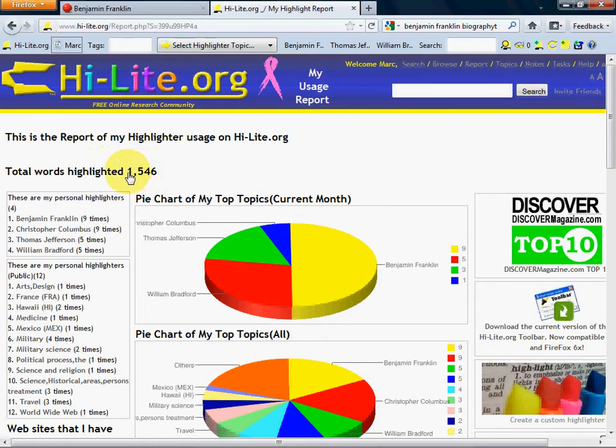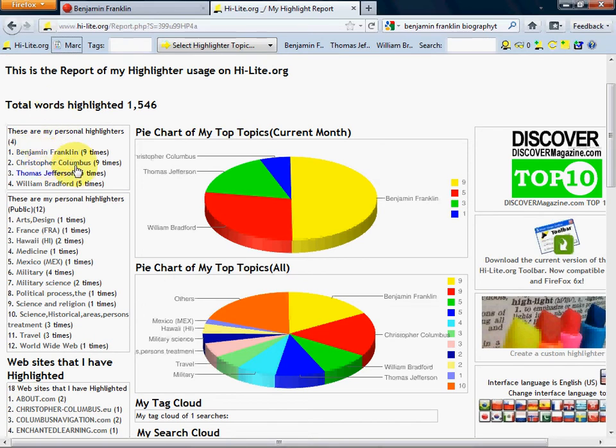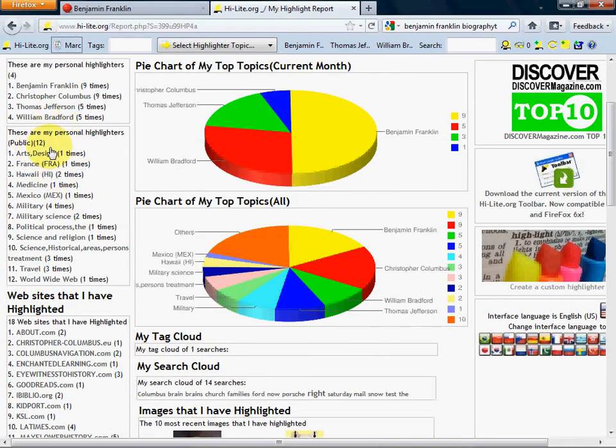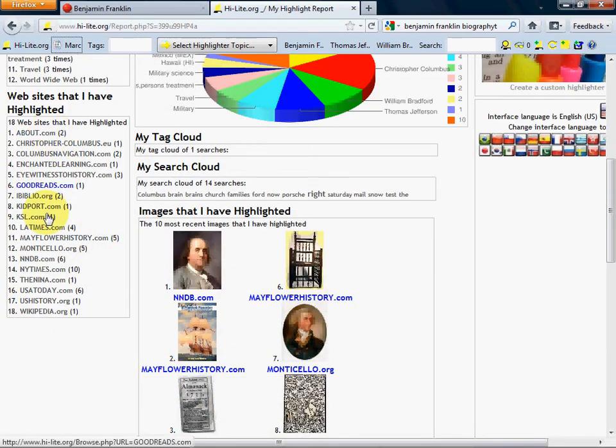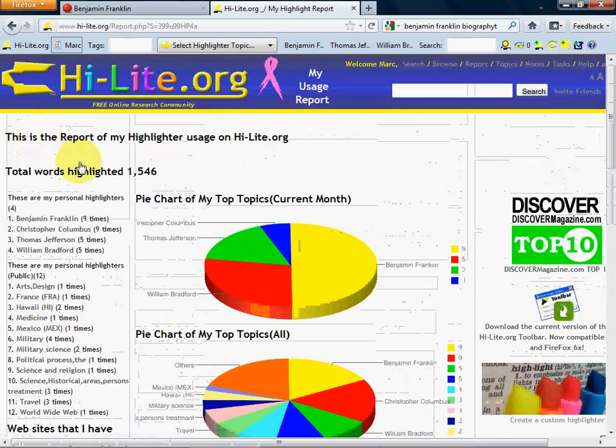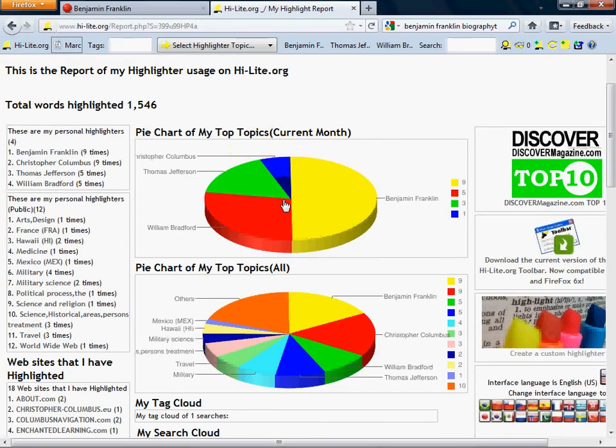It shows me the highlights that I have used that are public, so France, Hawaii, Mexico, travel. This shows me all the websites that I've highlighted things on, including this one, about.com, where I've just created these 2. And one of the really powerful features is this pie chart that shows the breakdown of highlights that I've created. And it shows me in my current month, so all the ones I've done in the past 30 days, that I have created 9 highlights about Benjamin Franklin. 9 is yellow. I've got 5 William Bradfords. I've got 3 Thomas Jeffersons, and I've got 1 Christopher Columbus.